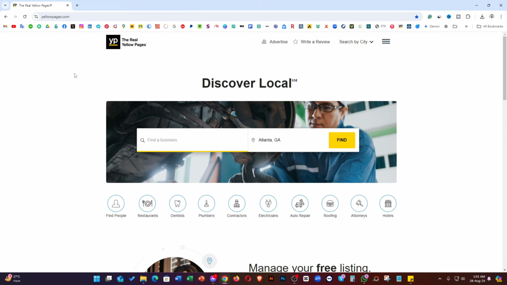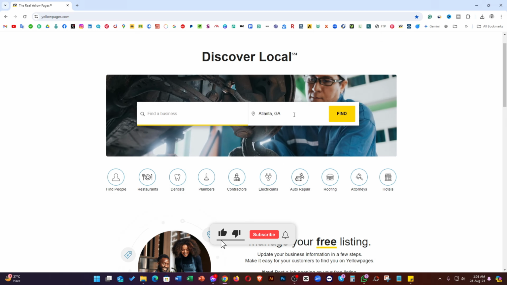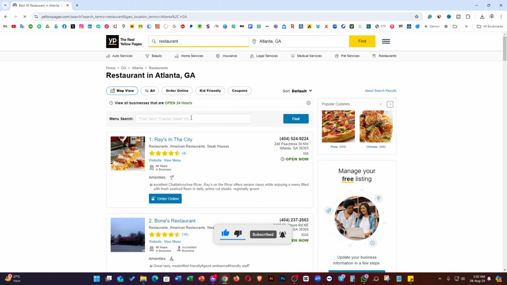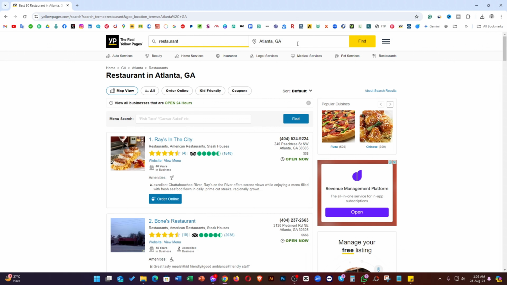As you can see, I'm visiting yellowpages.com, and this is the location section, and I'm targeting a restaurant. As of now for me, you can target dentist and other niches as well. So I'm targeting Atlanta, Georgia. You can target any location depending on your needs. Just click on find.